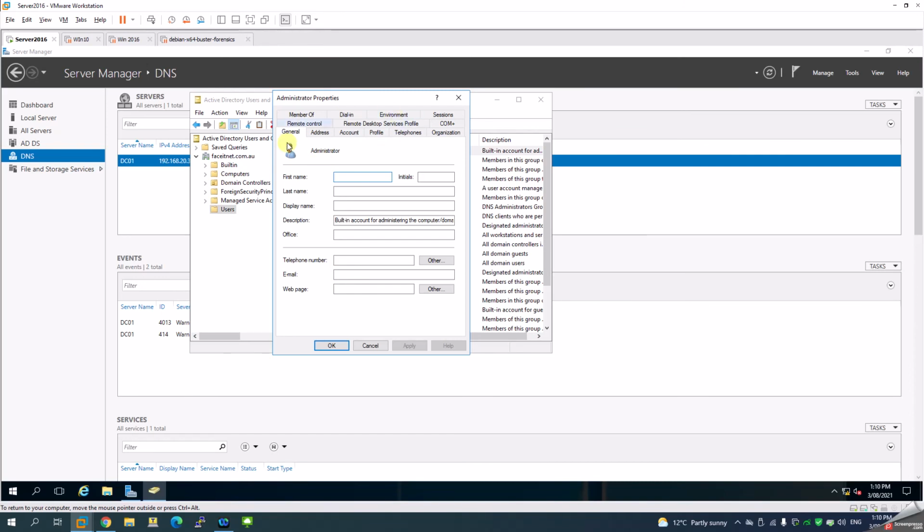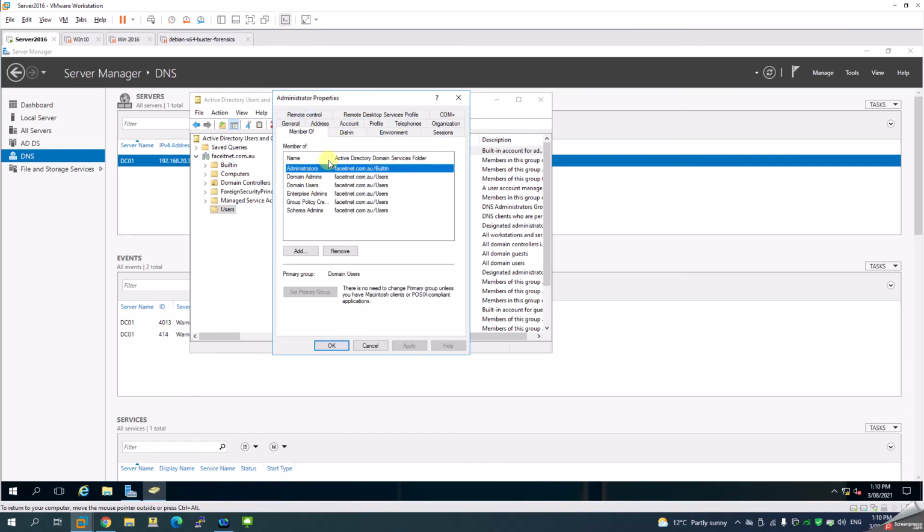Properties, right? That is the property of the administrator user. Under Member Of, you can see it is now a member of these many groups: administrators, domain admins, domain users, enterprise admins, group policy creators, and schema admins. There are different types of administrators and different permission levels they have, right? So that sort of thing we can see.